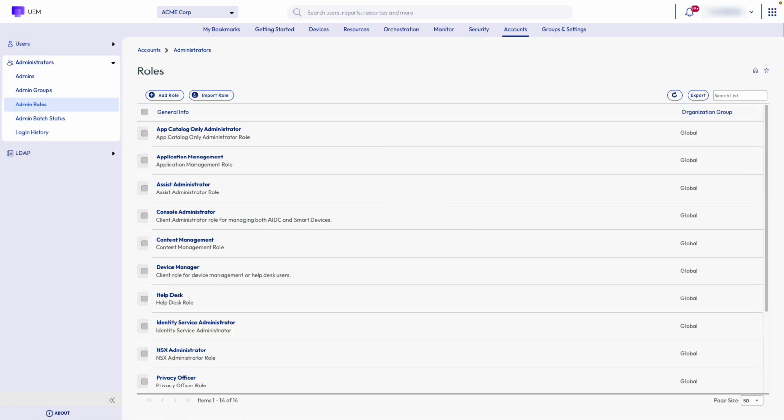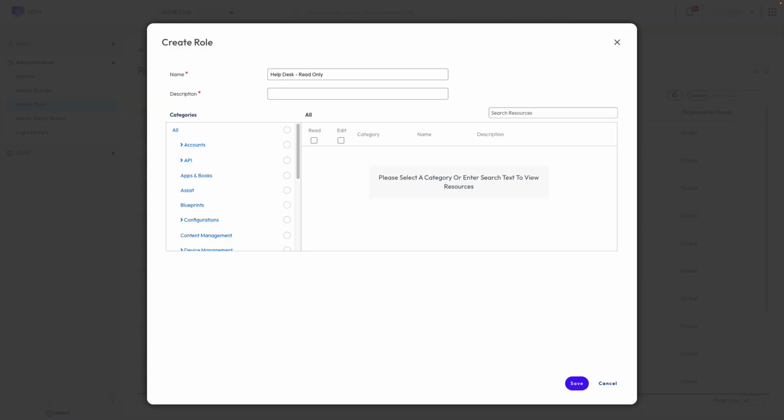Now let's create a custom role. We'll call this one Help Desk Read Only, designed for Level 1 support agents who need to look up device status but shouldn't be able to make changes. We'll give it a clear name and description so other admins know exactly what it's for.